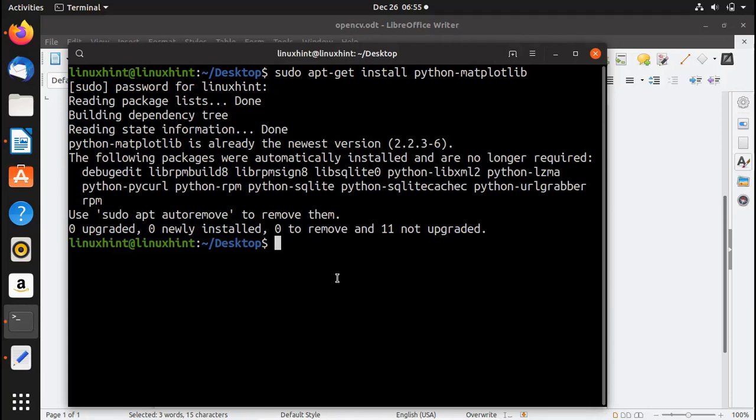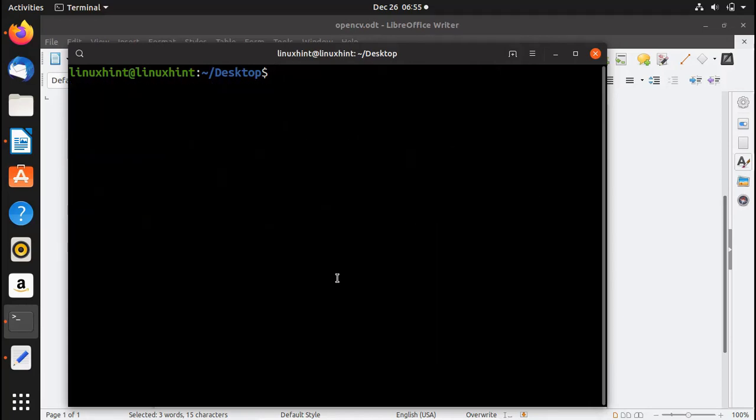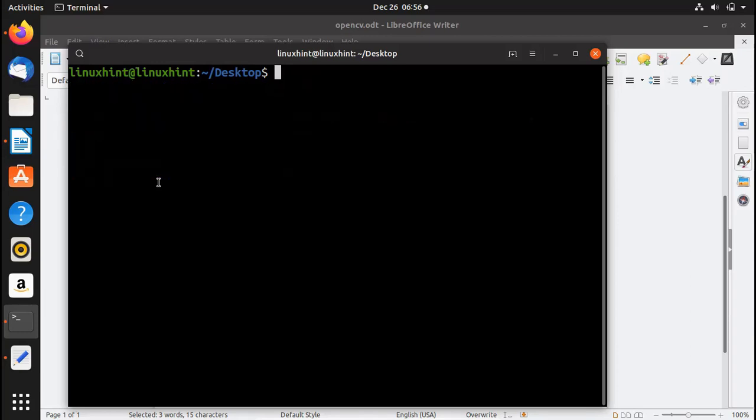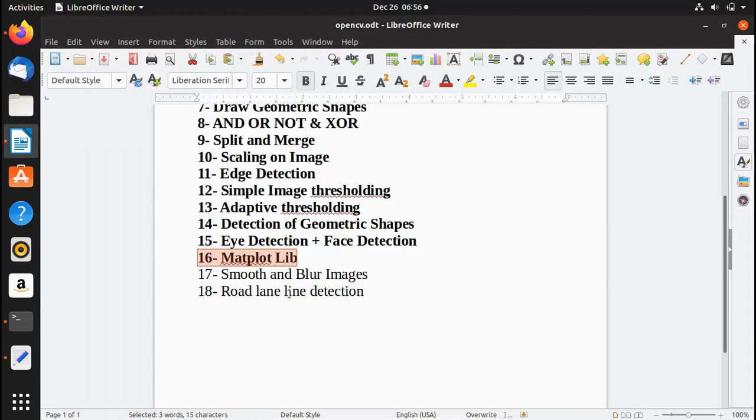How do you know if you have successfully installed the Python matplotlib? You simply write python, go to the Python interpreter, and write from matplotlib import pyplot as pt. When you hit enter, if you do not get any error, it means that matplotlib is installed successfully. If you get any sort of error, it means that matplotlib was not installed. You can come out of Python.